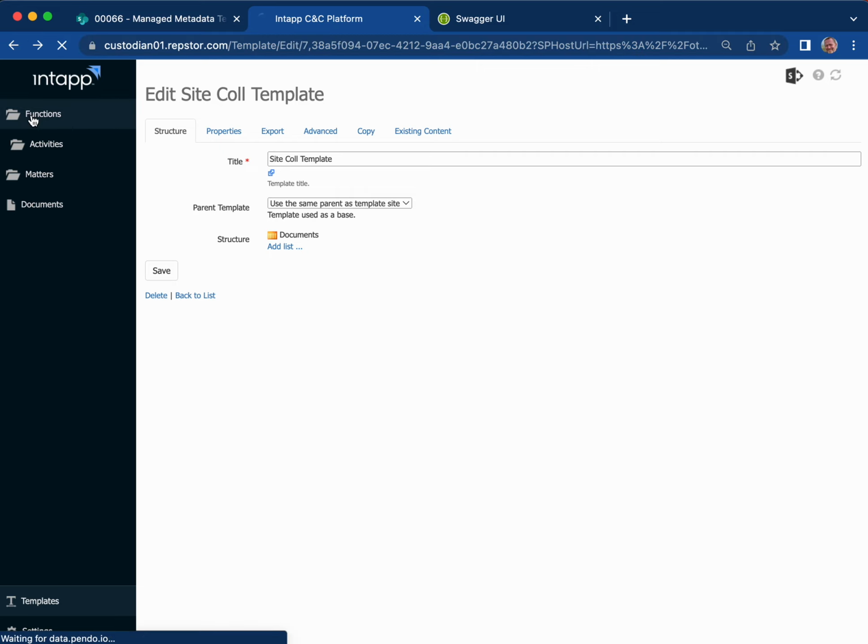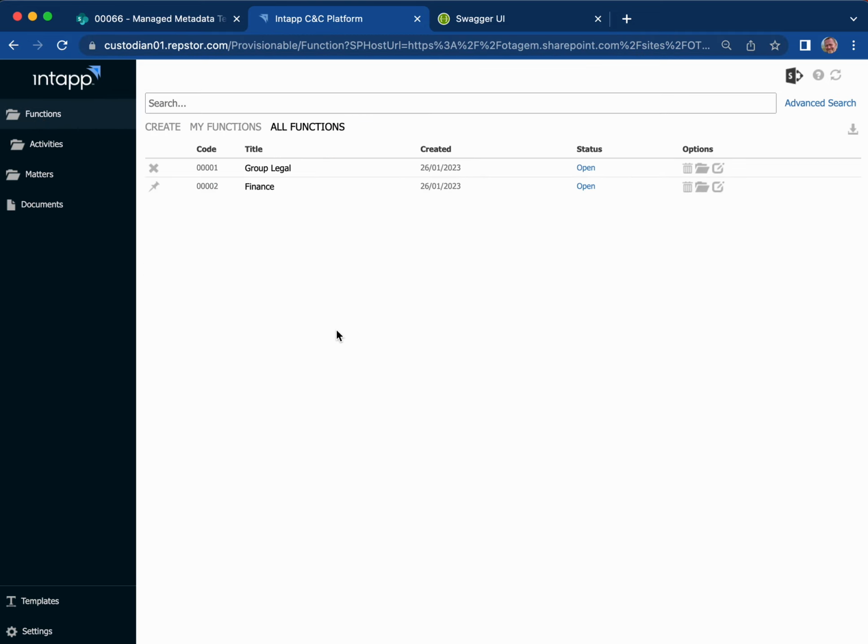let's check our functions list now. Click on all functions. And there you go. You can see within the last few moments, this finance function has just been created. Now we've registered the object in Intapp, which is great.